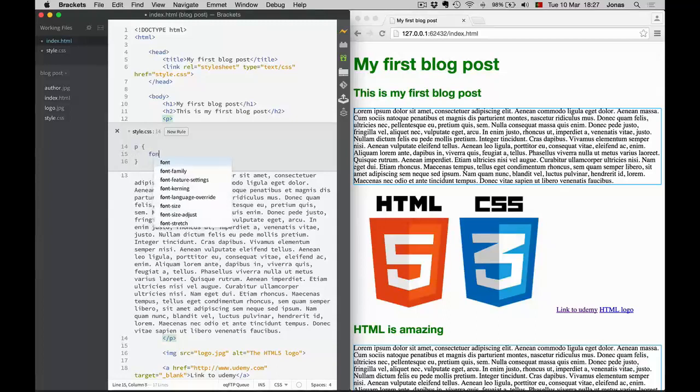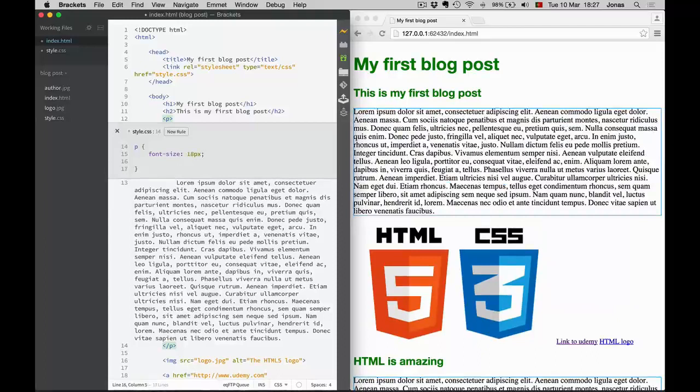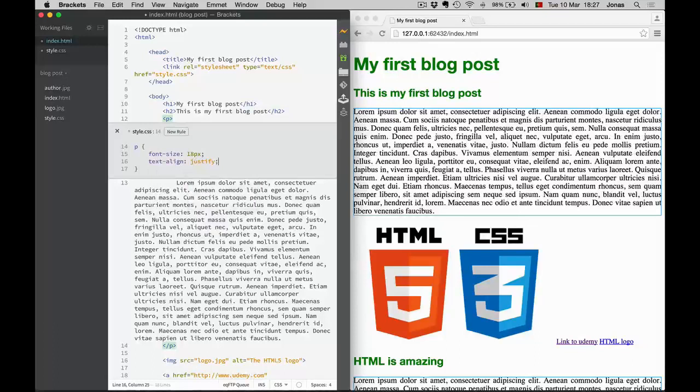Okay, I want the font size to, let's say, 18 pixels. Great. And let's justify this text. And for that we use the text-align property and set it to justify. Very well. We could also use right, center, or left, but we want to justify here.